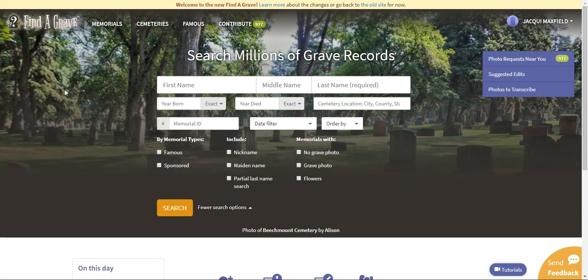So here we are, we're back on the main screen for the Find a Grave website. And now I'd like to talk to you about contributing to Find a Grave. If you come up to the top and over to the right, about the middle of the screen, you'll see where it says contribute, and we're just going to click there.